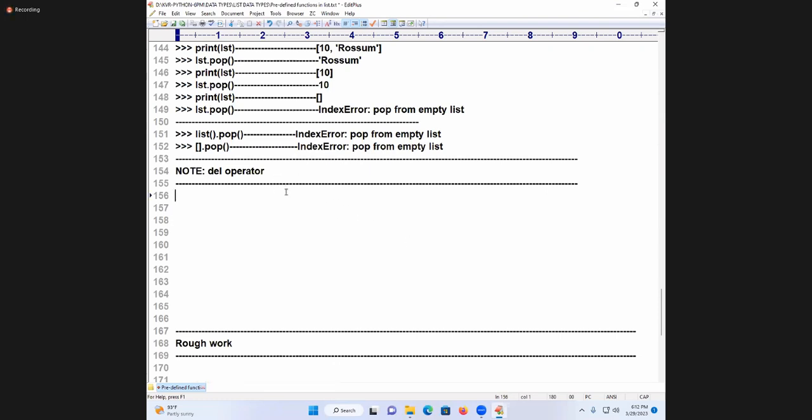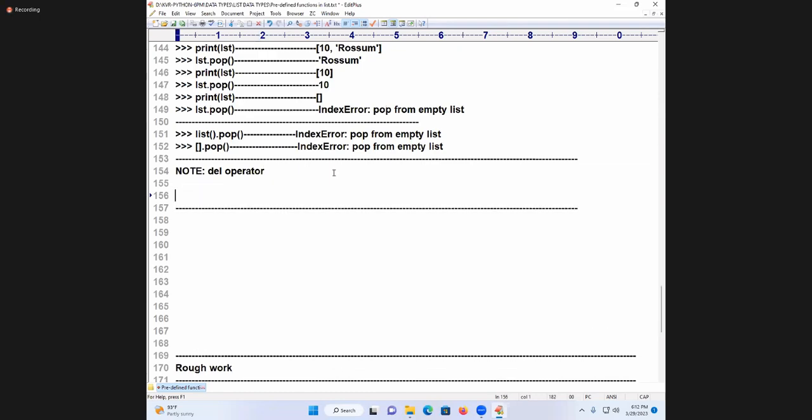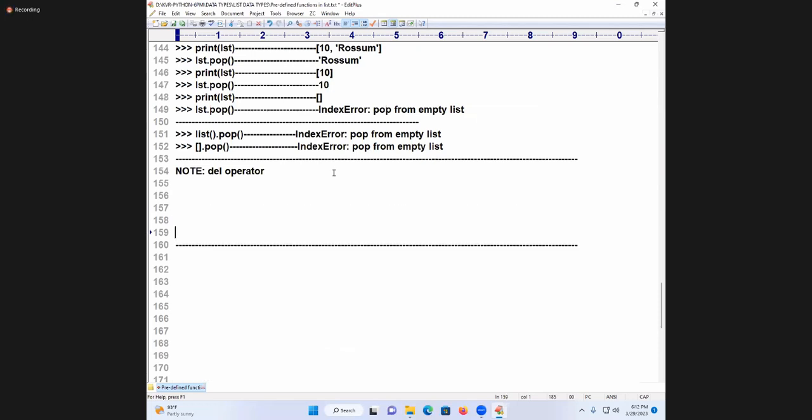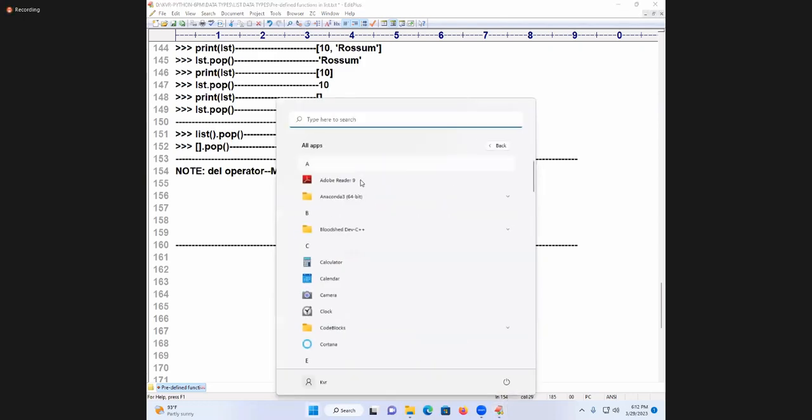So inside of this del operator, we are discussing what is the use of this del. Take care, students, it's most important. We are going to come across this operator most frequently. What is the use of that? Try to understand now. So let's go to the Python command prompt.